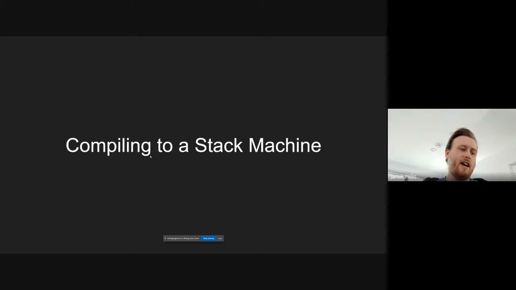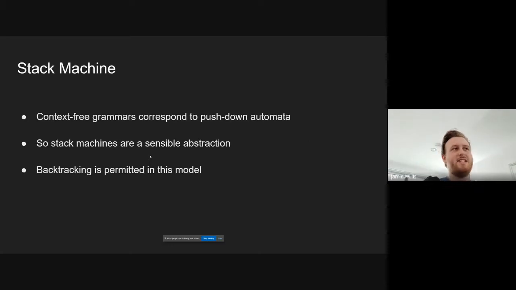So, okay, we have this AST. Where do we go with it? The idea is it gets compiled to a stack machine. Stack machine, because context-free grammars, which is roughly what we're targeting here, are roughly push-down automata. So they're a sensible abstraction, and quite a common one in the compiler world for implementing interpreters. They're quite lightweight.